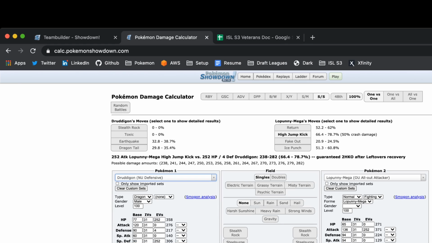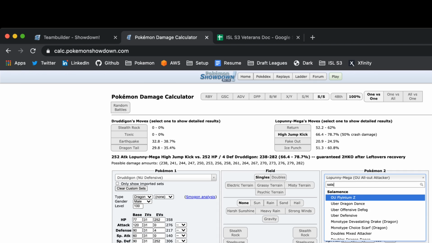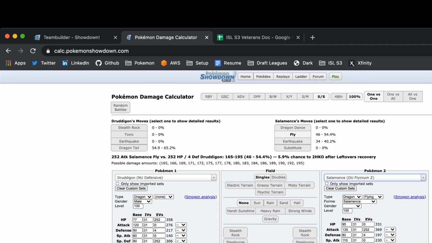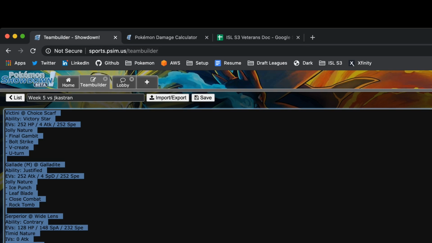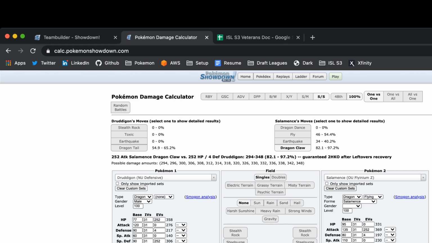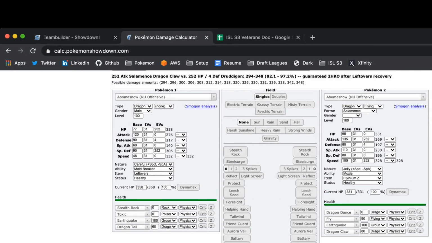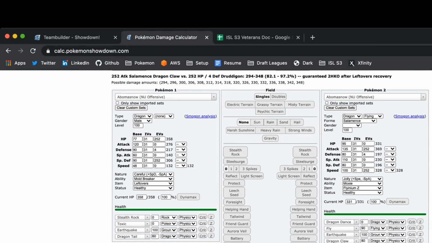Druddigon. Salamence. Like if he's, we'll just say, and actually I should import my team into the calculator. Let's do this. I'm gonna have to refresh. That's fine.